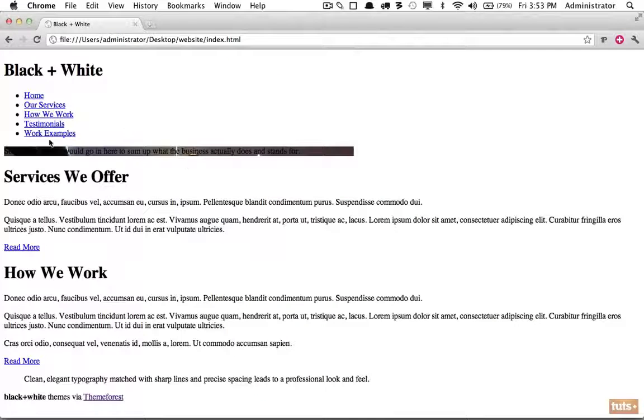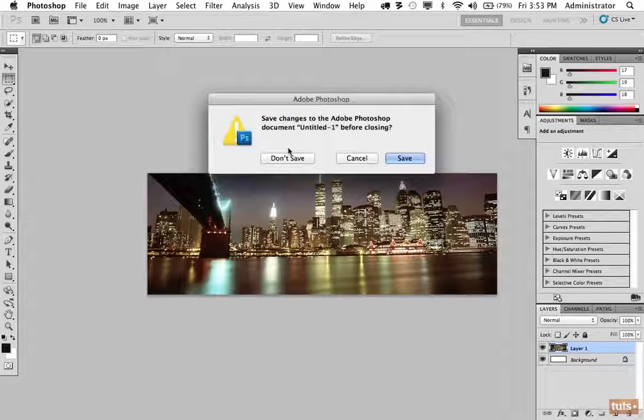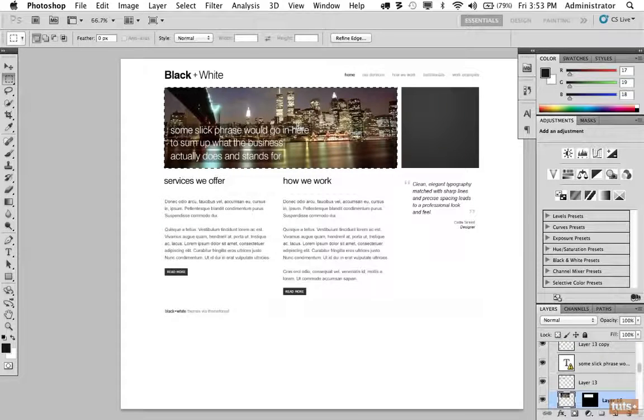But now you can see that the image is much larger than the content, so it's cut off. But what we really want to do is make sure that the content is the exact width of this image. If I close it out, you can see the image takes up the entire area. So that's the next step, is to figure out what the width is of our image.